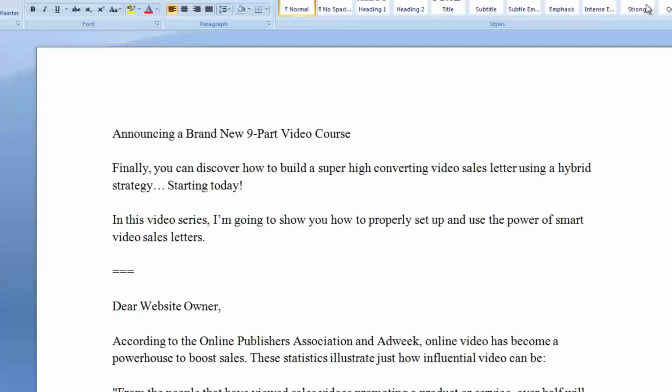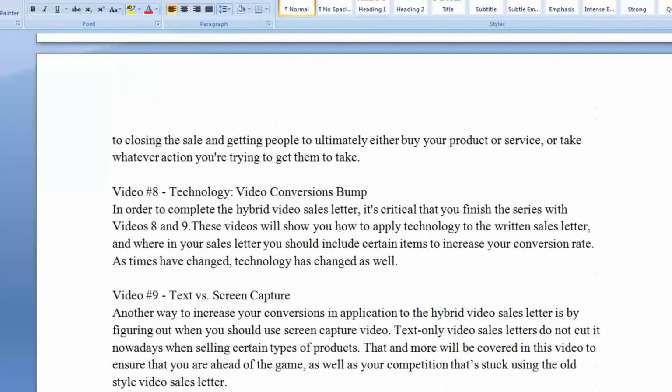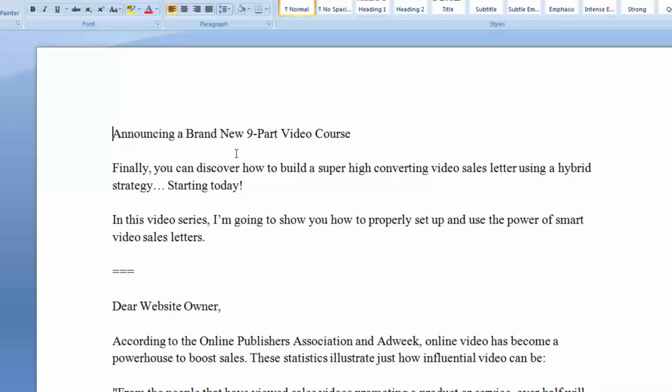Okay, so before I actually jump in and show you what kind of tools you can use to create whiteboard videos, to create cartoon videos, and so forth, the first thing that I typically do is I take the sales letter that I have written, as you can see here, and I go through and highlight key words that really need to be emphasized.